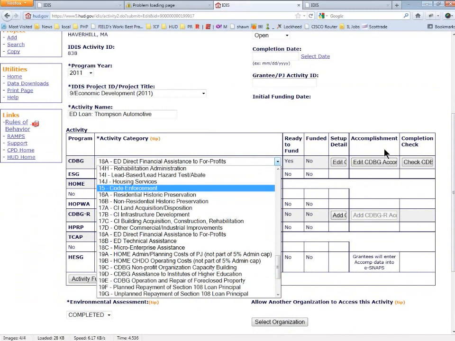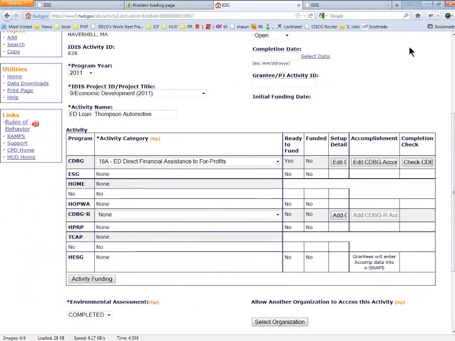But very good question. If you need further clarification on that, go ahead and submit a follow-up question. Let me keep going through the list here.